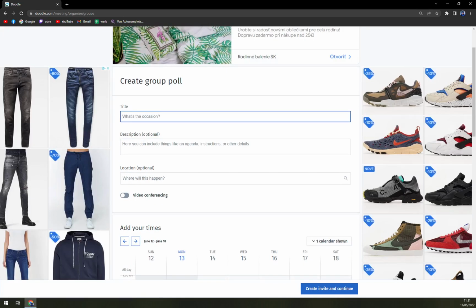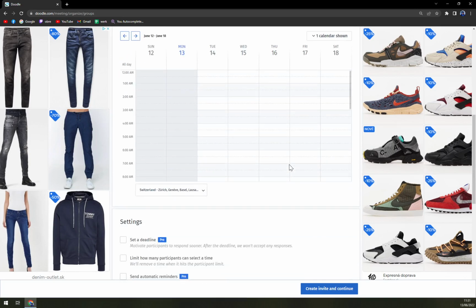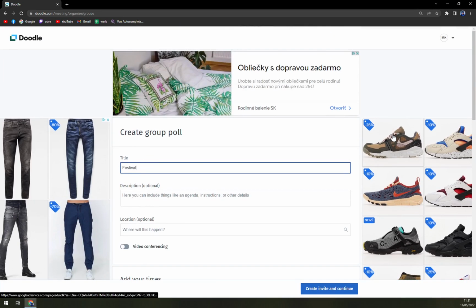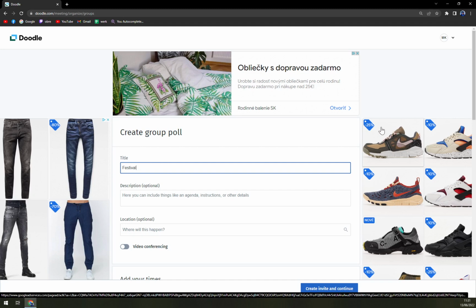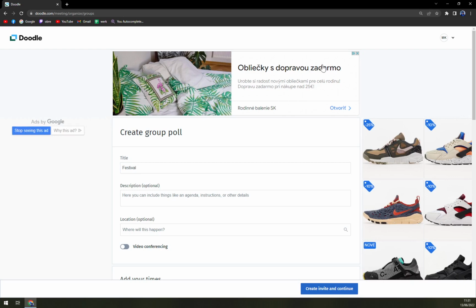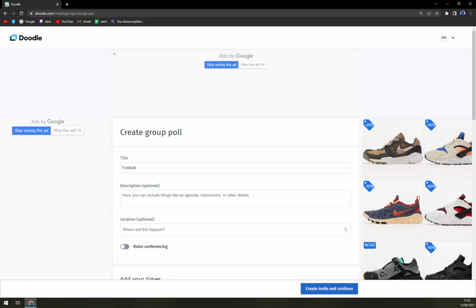Title. We can go with festival. As you can see, there are all the ads that I was talking about. Once you pay 6 euros per pro subscription, you can get rid of them. Or simply just press X, but they'll obviously be replaced straight away.